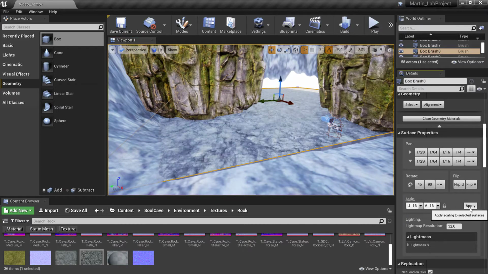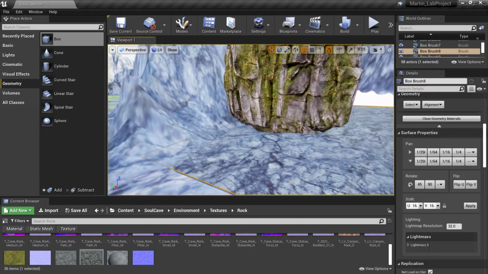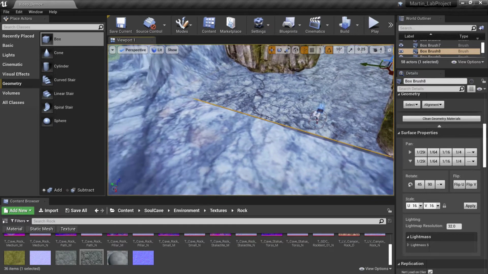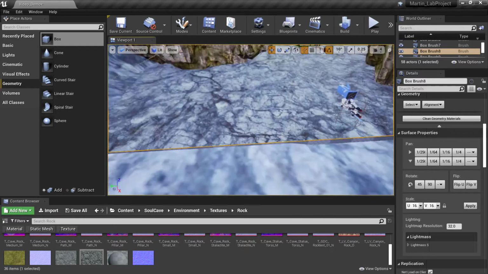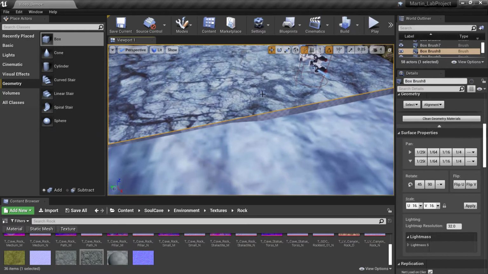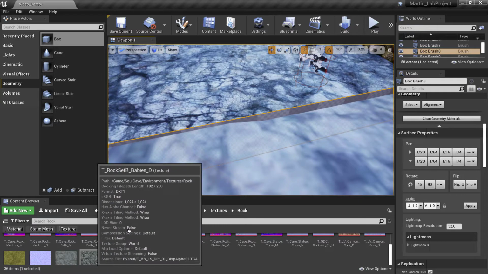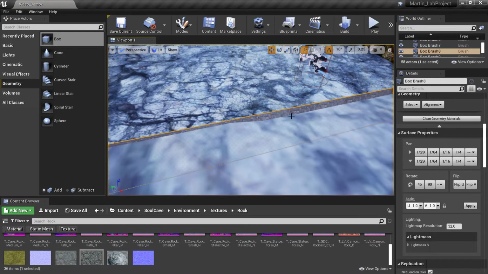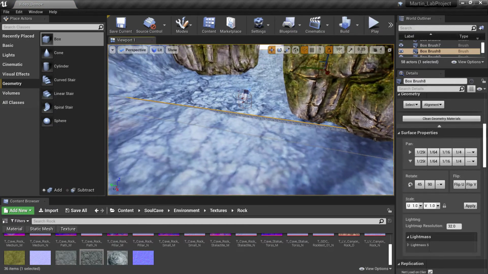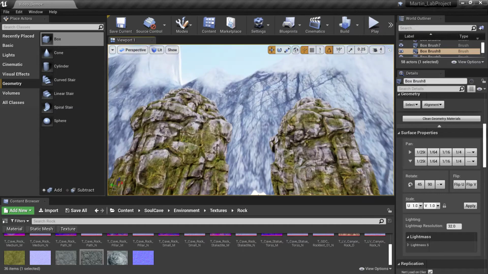Just for fun, let's try 16. And that's about where we are with the other stuff. It's a little bit brighter. And if we need to, we can go ahead and grab that. And I think that's the only other side that we're going to see.